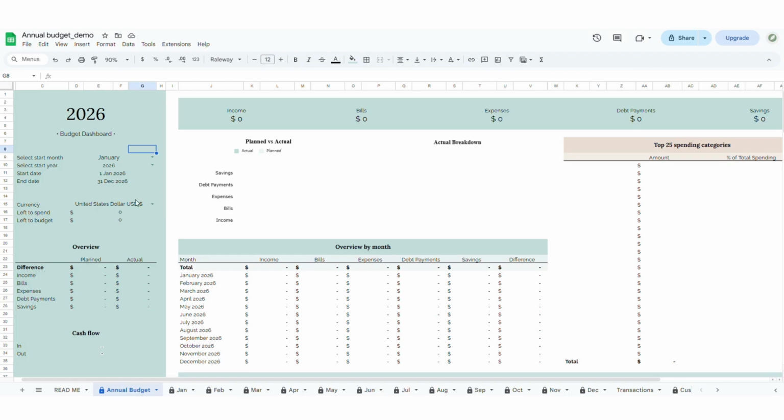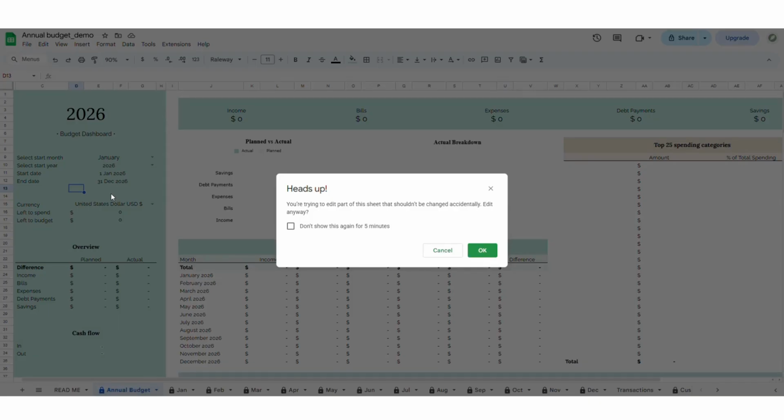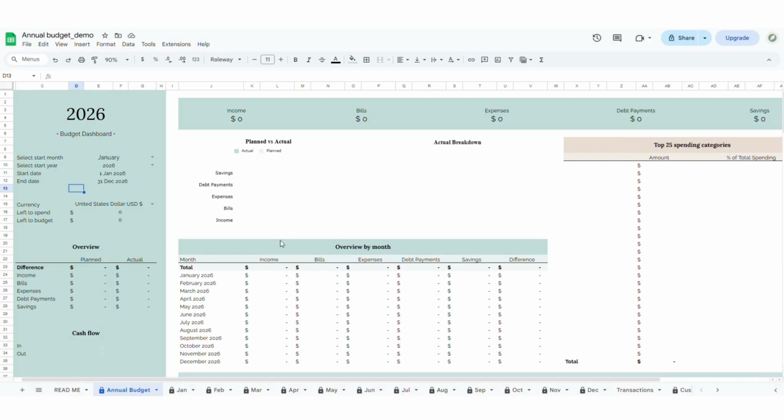Before we start, it's important to know some cells contain formulas that are essential for the spreadsheet to function. These cells are protected to prevent accidental edits. If you try to edit a protected cell, you'll see a warning message. Whenever you see this message, click Cancel to avoid breaking the formulas. It's best to leave these cells as they are.